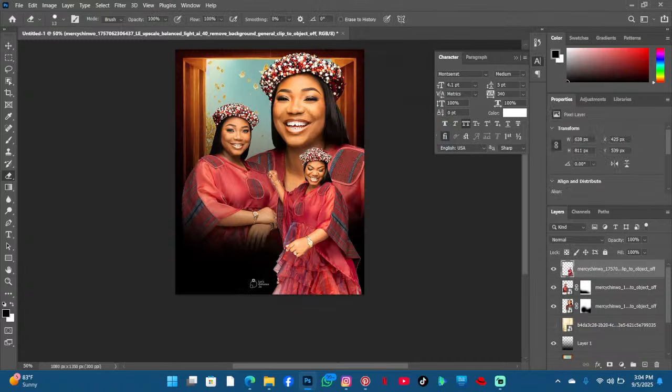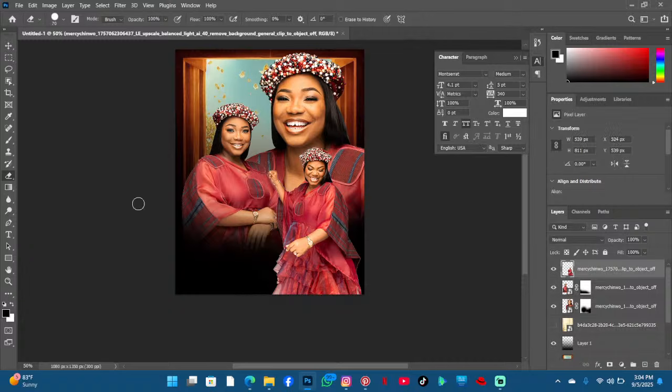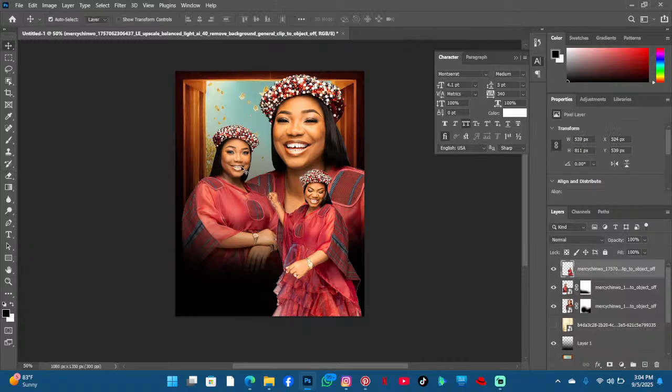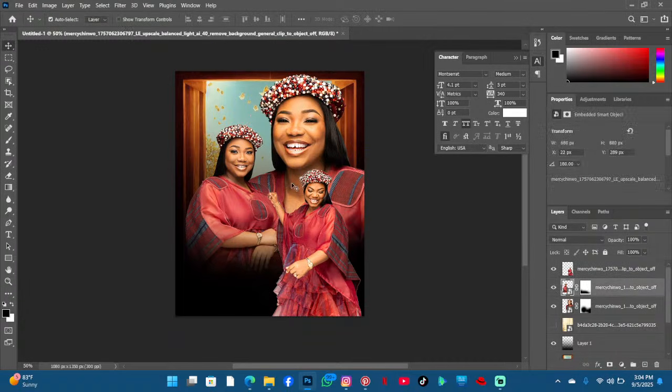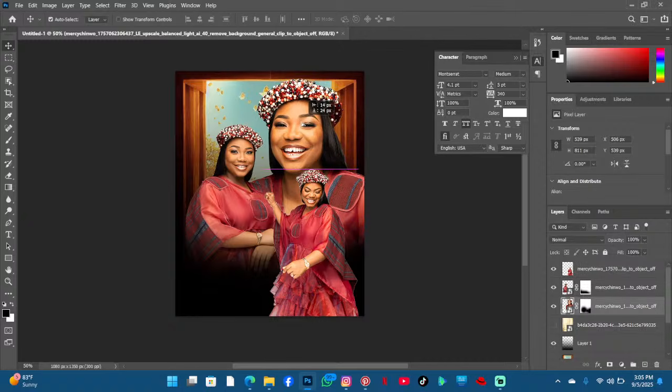Guys, sorry about the noise. Let's erase this watermark here. Let's increase our eraser because there are still some spots I can see. Okay, so now that this is done, let's arrange our pictures somehow here.